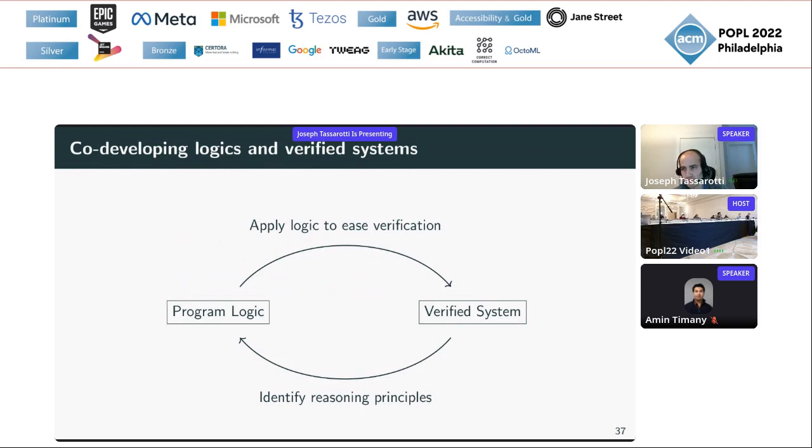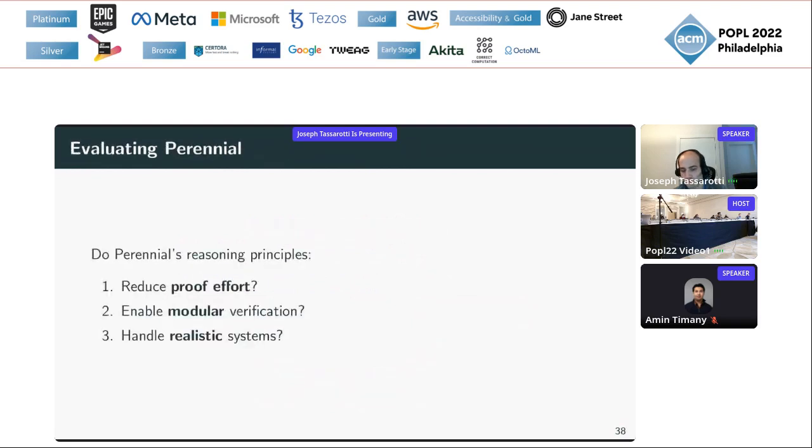And the system that we verified, well, okay, and rather than describing the details of the system in this talk, I actually, though, want to focus on using it as a kind of evaluation of the reasoning principles in Perennial. So I'm going to explore three questions here. First, do these reasoning principles, do these Hoare quadruples make proof effort easier?